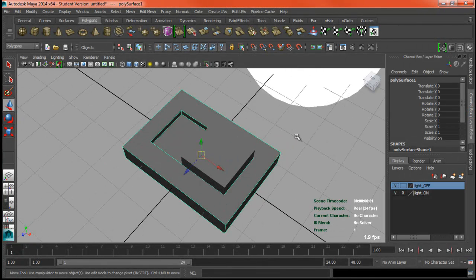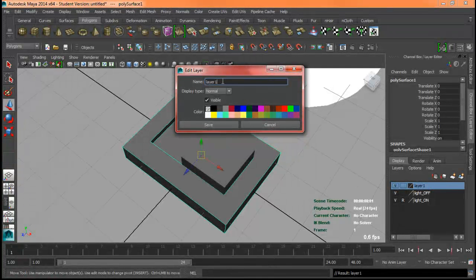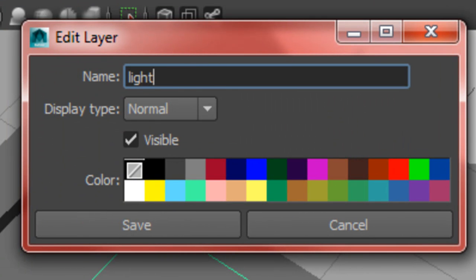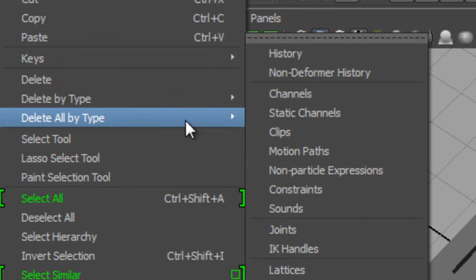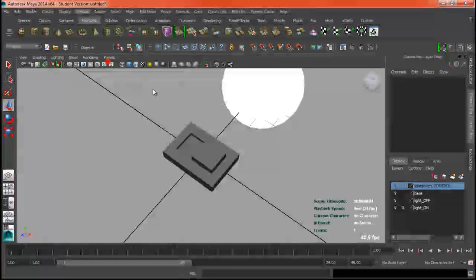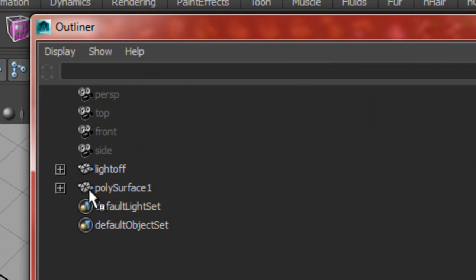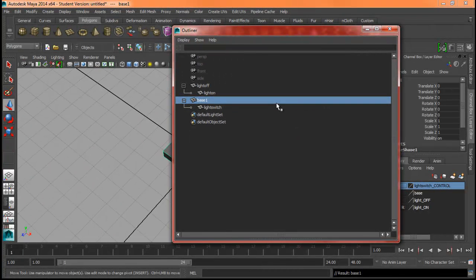For this bottom one, we don't really need to worry about any limits, but we're going to put this into their own layers as well. So the bottom one, base, the top, just call it the light switch control. And I'm going to select the light switch and then the base second and press P to parent it together. And we're going to go to edit, delete all by type, non-deformer history, so that our outliner is neat and tidy, like so. We don't want this to be called polysurface, we want it to be called base. Or base one.